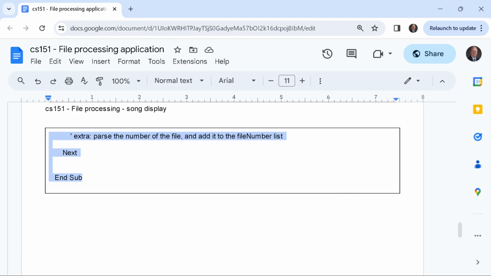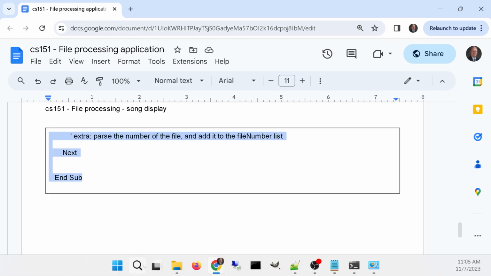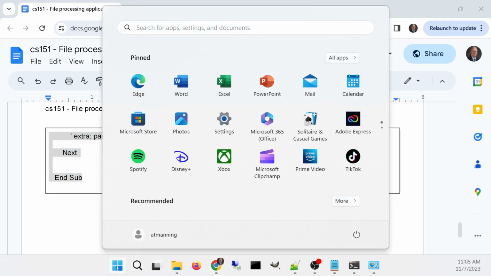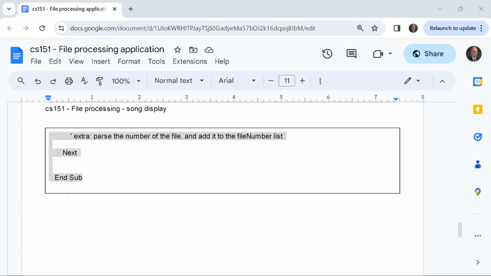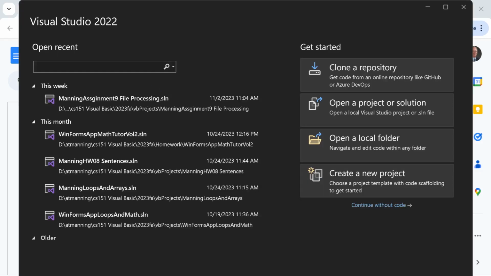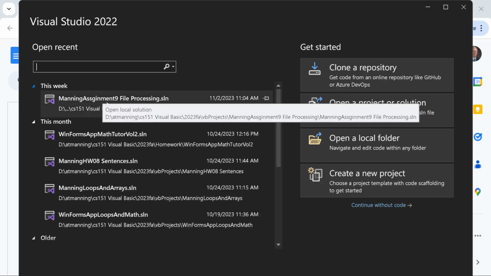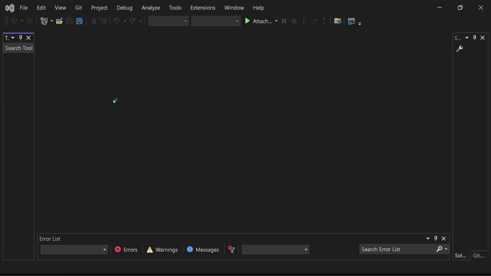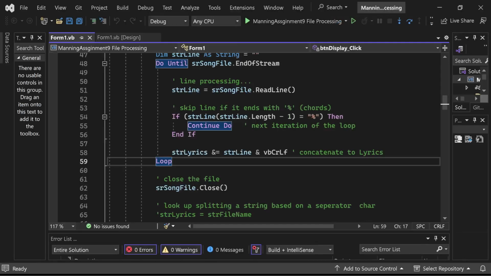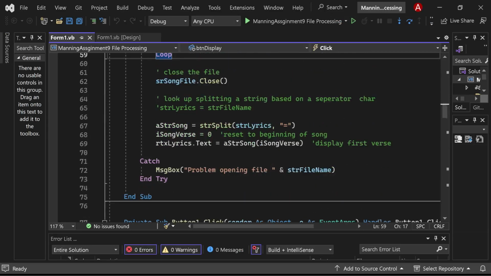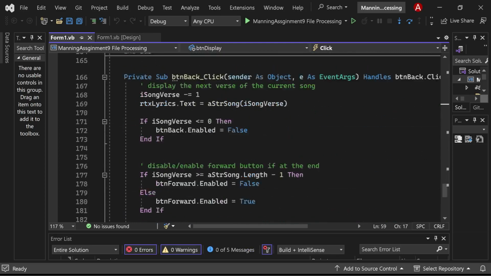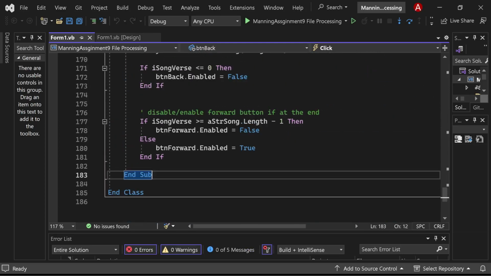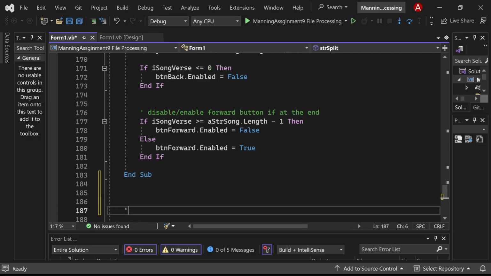So let me start up Studio. Not OBS Studio, Visual Studio. And I will go to my recent file. And I'm just going to copy that, and then I'm probably going to have to fix it because, well, let's see. Down here towards the bottom, I'm going to add this at the bottom. Put a little comment in here.